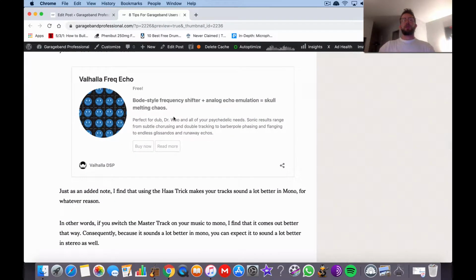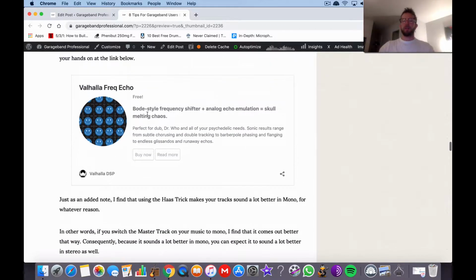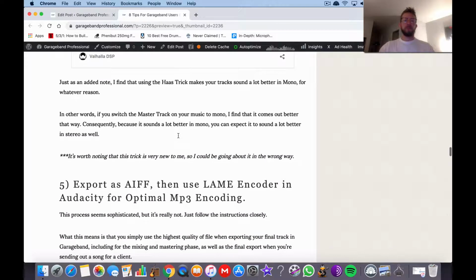Yeah, and also, make sure to check out the Valhalla Frequency Echo plugin. You're going to need it because the GarageBand delay doesn't have the option to adjust it in milliseconds exactly, at least from what I understand. So I have the link to this plugin in my article at garagebandprofessional.com.